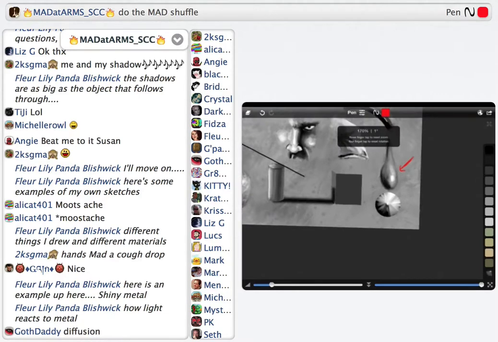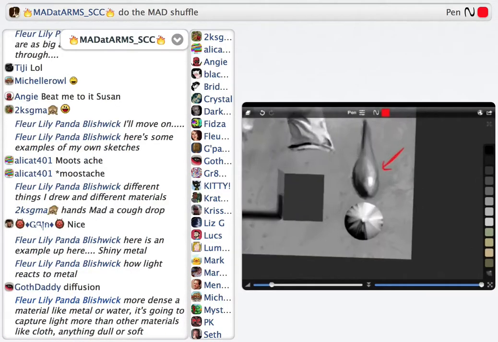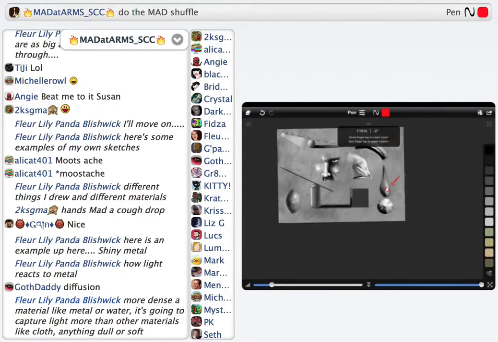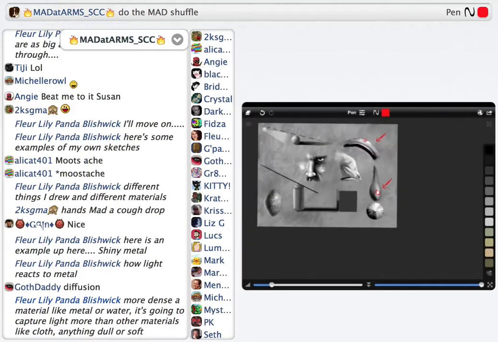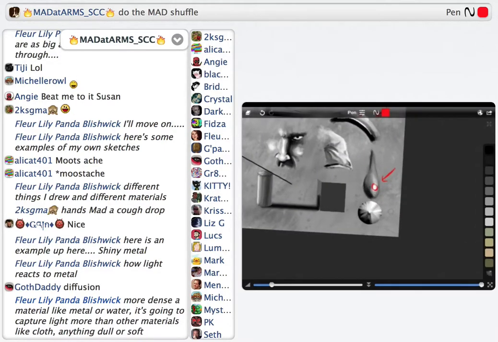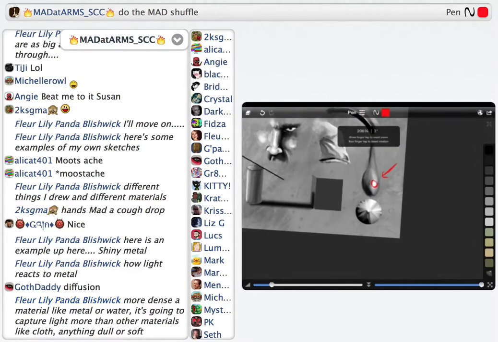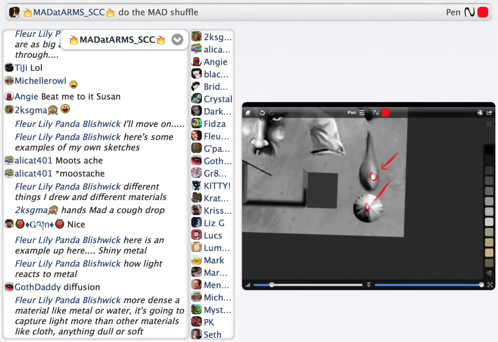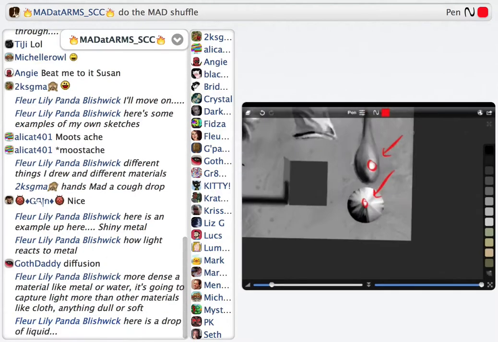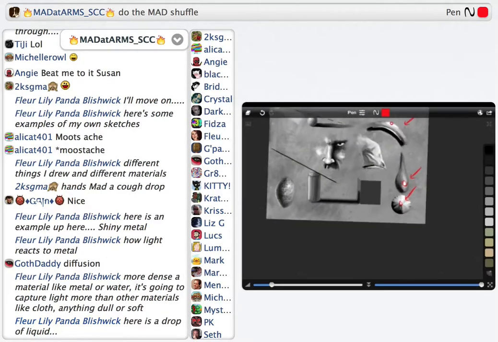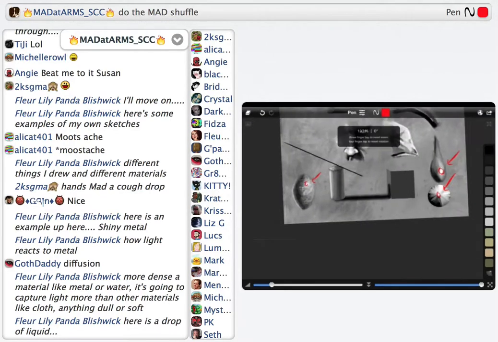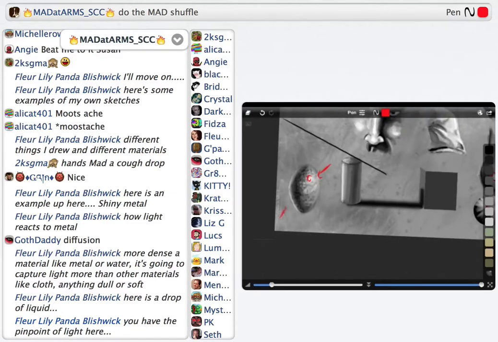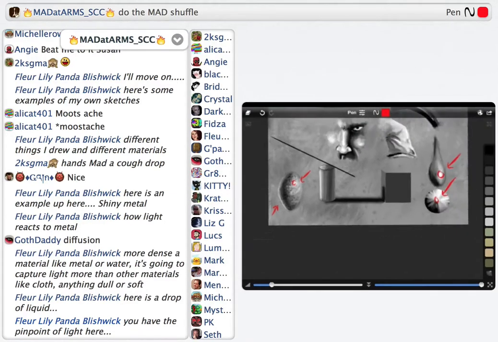And then here's a droplet of water or oil or whatever. It's liquid. And you got your pinpoint right there. So it's always going to be a direct source of light in any situation, pretty much. Over here, like a rock or an egg or something, I don't know what it is, but right there.